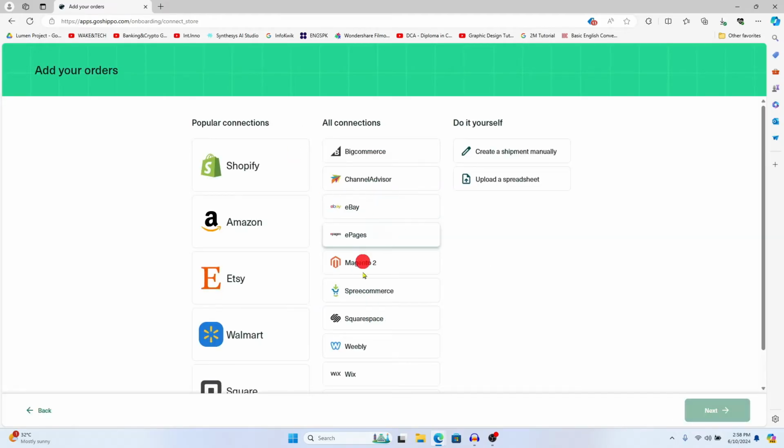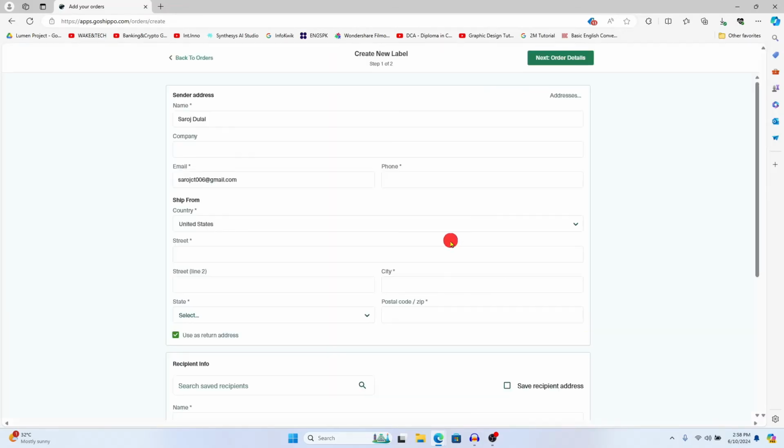You will then be allowed to add your orders. You can choose the various different connections that are shown on which you wish to add your orders, or you can also click on Create a Shipment manually or upload a spreadsheet. After choosing your desired option, click on Next, and now you will be allowed to fill up your sender details.